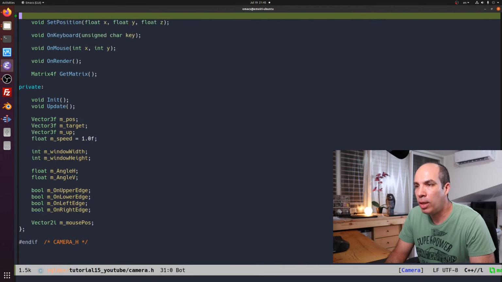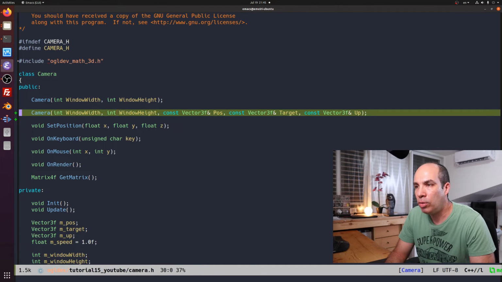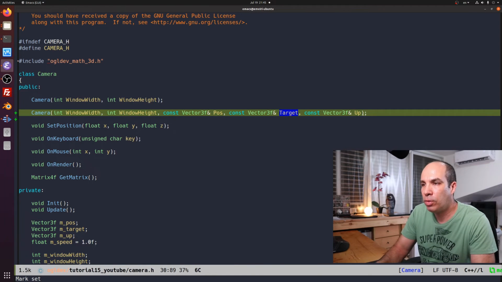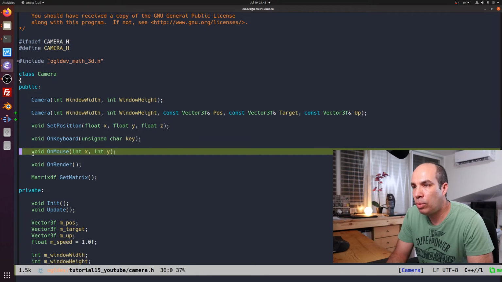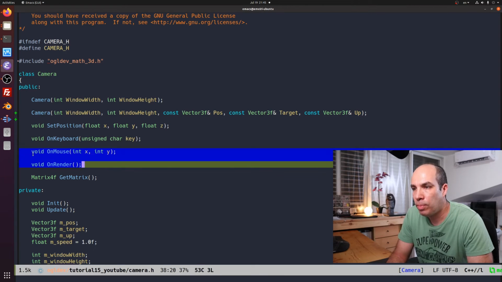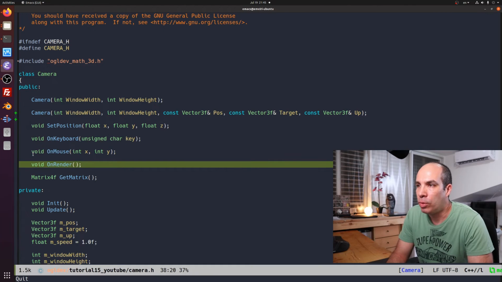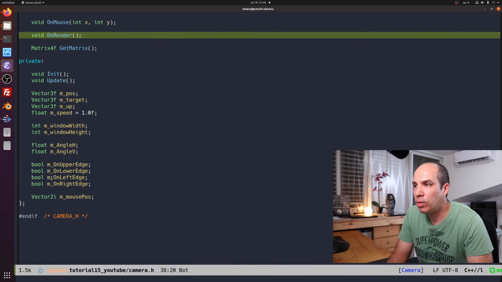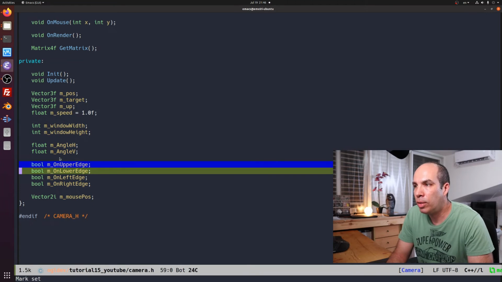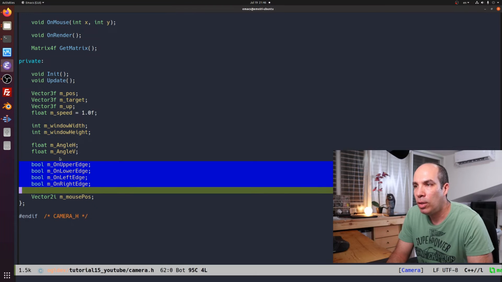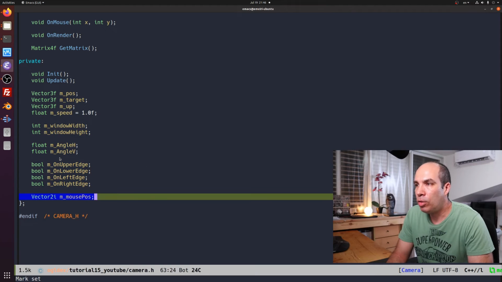You can see that we have a new constructor that, in addition to the window width and height, also takes the position of the camera, its target vector, and its up vector. You can also see here the declarations of the two new functions OnMouse and OnRender. We have a few new private attributes. First, the horizontal and vertical angles that we talked about in the background section. We also have 4 Boolean values that indicate whether the mouse is resting on one of the edges of the screen. Finally, we have a 2D integer vector to store the current location of the mouse.